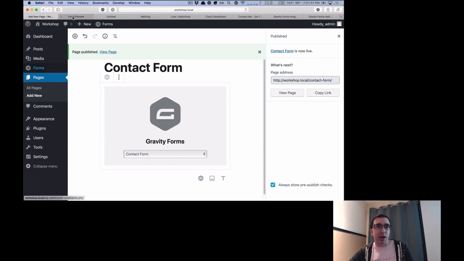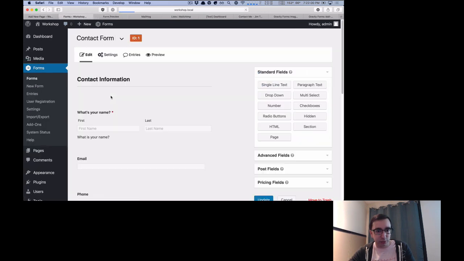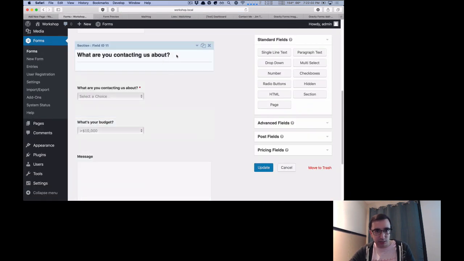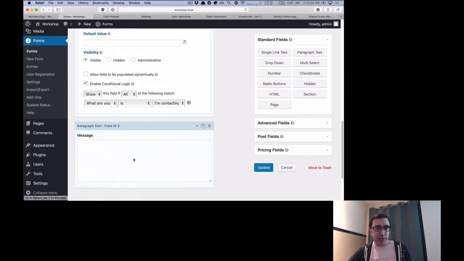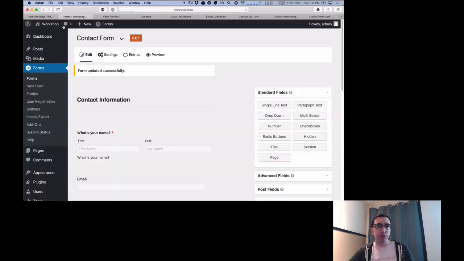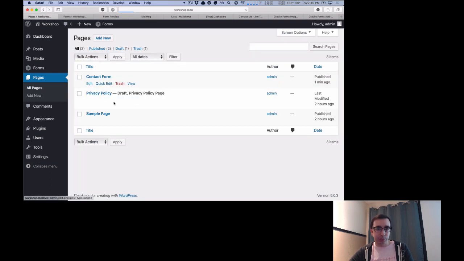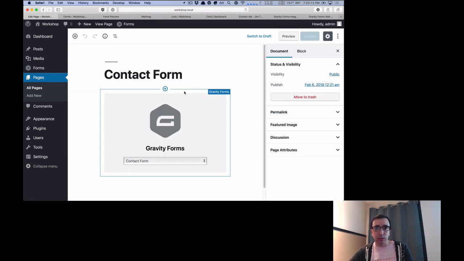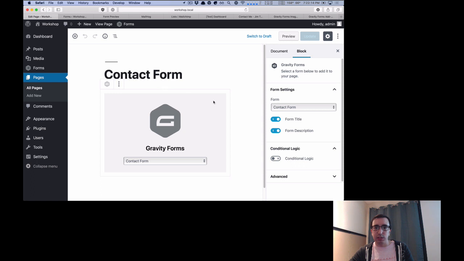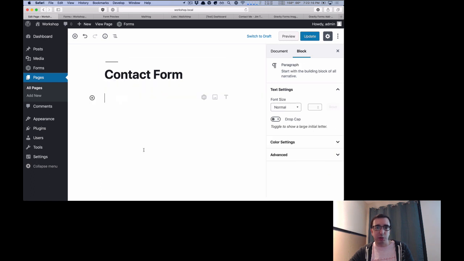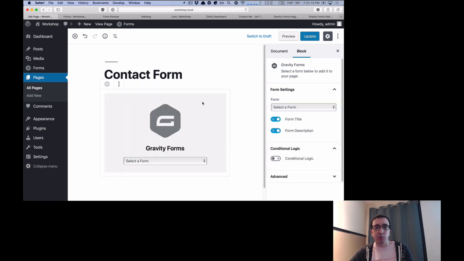But I'm going to go ahead and edit this form. I believe it's this field that has conditional logic. We'll go ahead and turn that off. Come back here to edit this page. I'll delete this block so you can see what the initial experience is like. So we'll add a new Gravity Forms block and select that contact form.